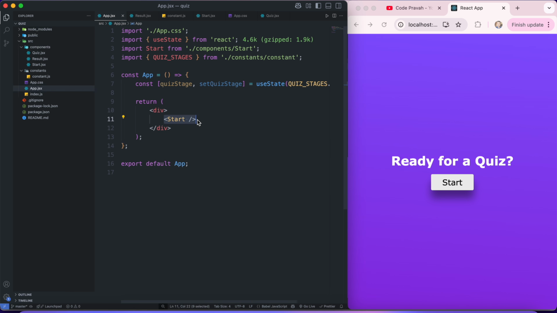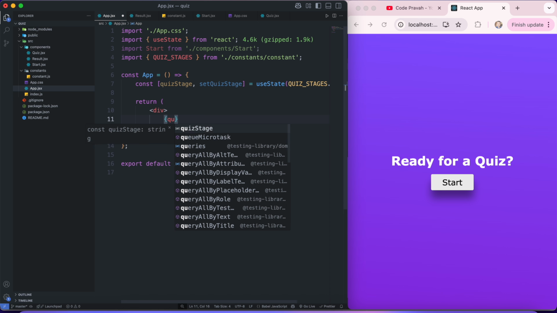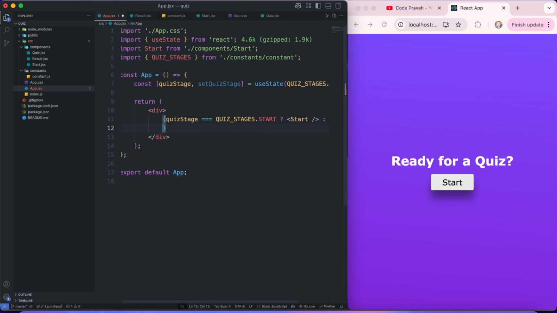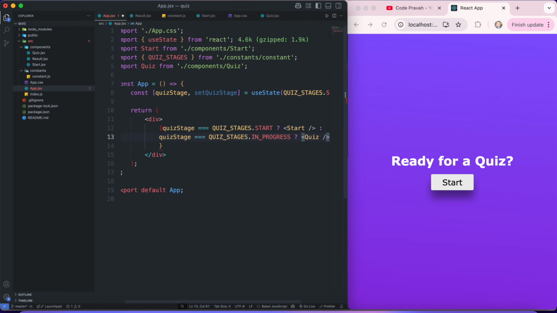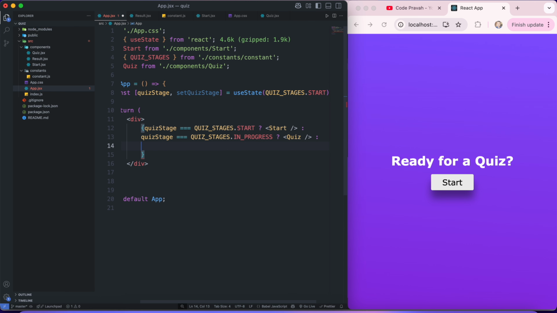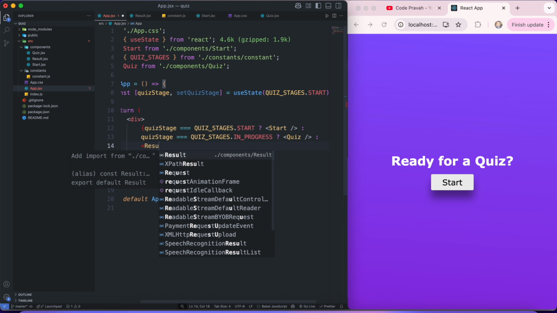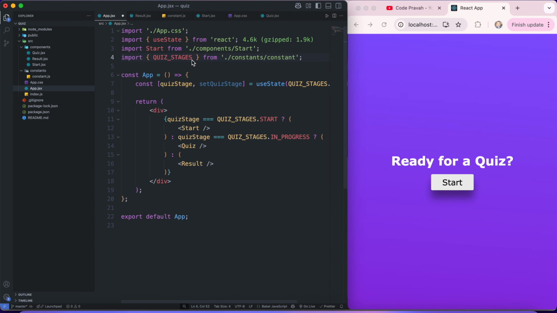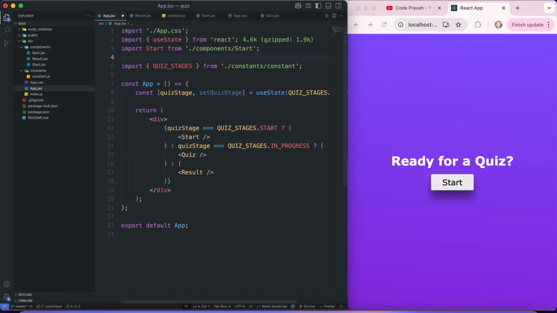Now into app.js, I'll use conditional rendering and I'll say if the current stage for this quiz is start, then I want to display the start component. At the same time, if the stage is not start, it can be either in progress or ended. So in the case of in progress, I'm going to show the quiz component, and in case of other stages, I will simply show the result component. And I'll just cut both of these imports here and I will move them before the constant import.